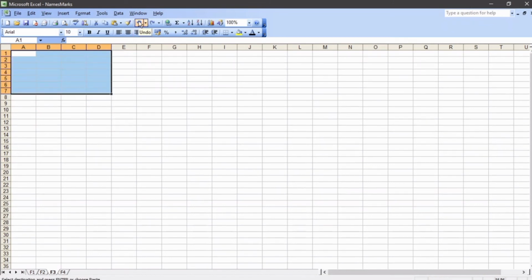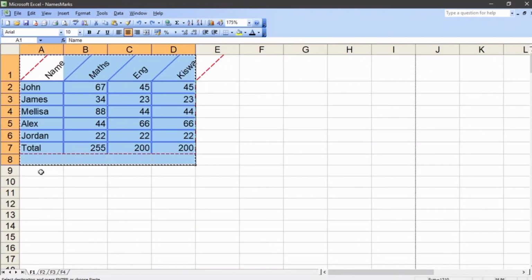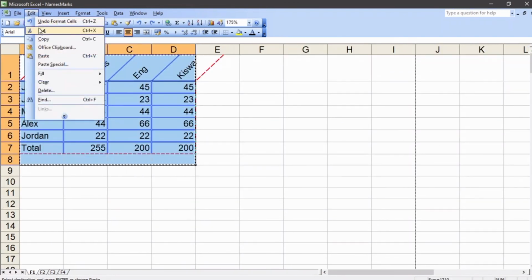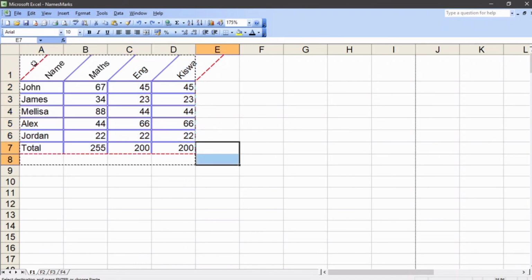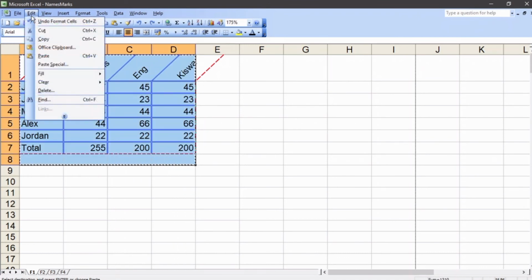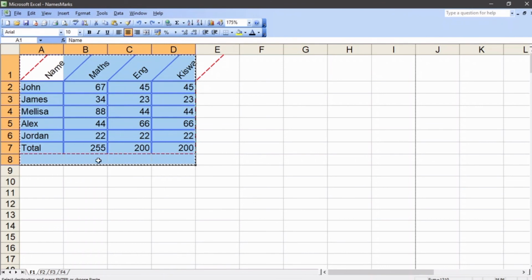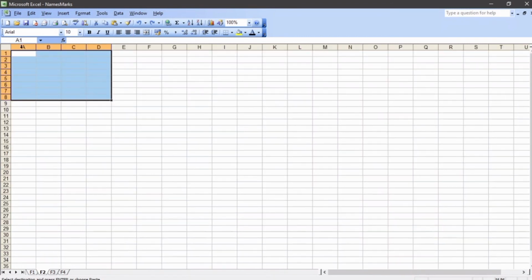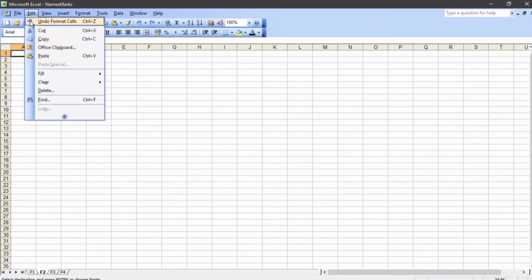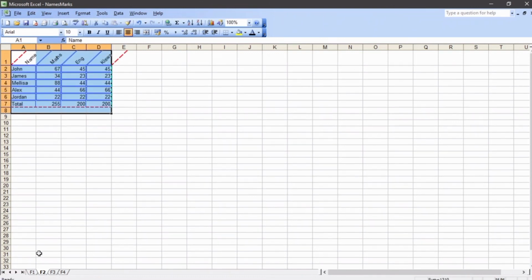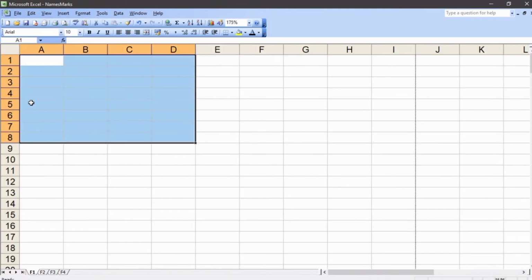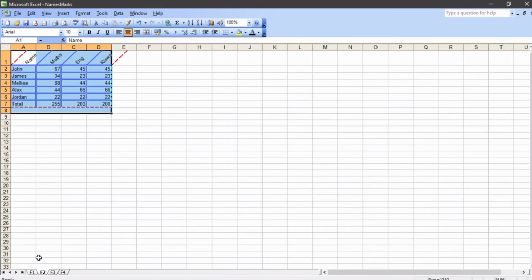I want to undo all that so that you can learn how to cut. If you want to cut, you have to come to edit, cut. The first thing you have to select, and then you come to edit, cut. Now you see it means now you have cut. Now you come to F2, you come to this cell, edit, paste. Now you see you have moved from form 1 to form 2. Cut means shifting position or changing position. Okay, so copy means making a copy or a duplicate.